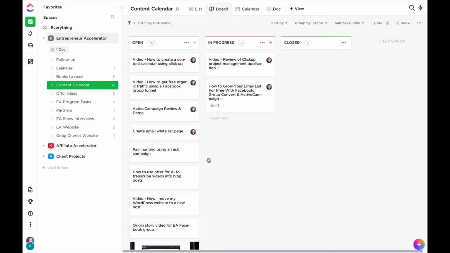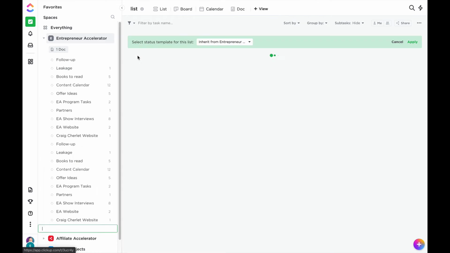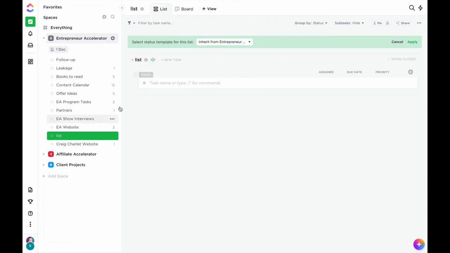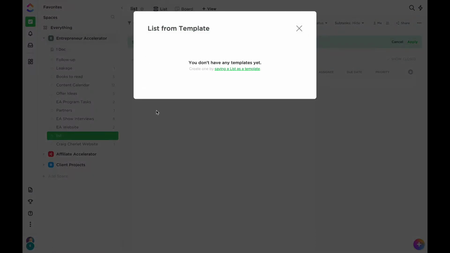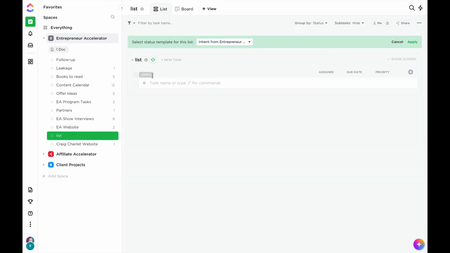Now again, what's really neat when you create lists, and we'll create one here just to see, you can see new lists. When I create a new list, you can rename it. You can create a list from a template, which I don't have any saved right now, but there are a lot of different templates you can use. And then it's as simple as this to create new tasks.